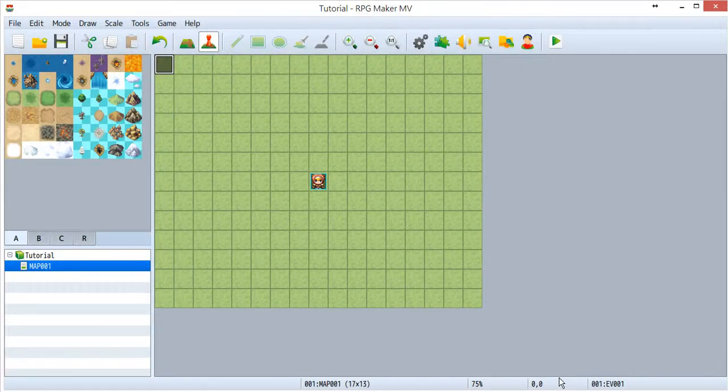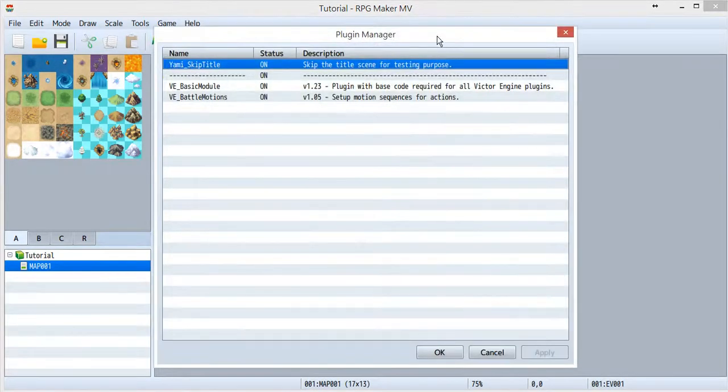Welcome to the Vector Engine Battle Motion tutorial. In this tutorial, I'll divide it into a few parts, and this is part 1. I'm going to teach you what a sequence is. To use this plugin, let's first set up the plugin.